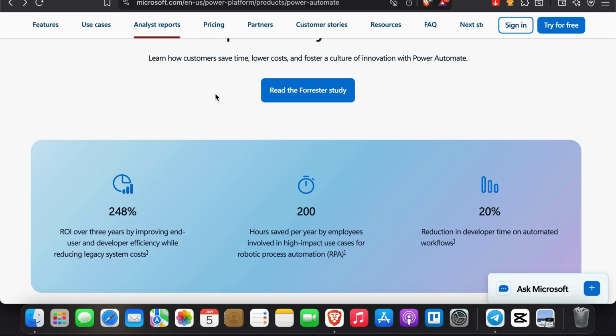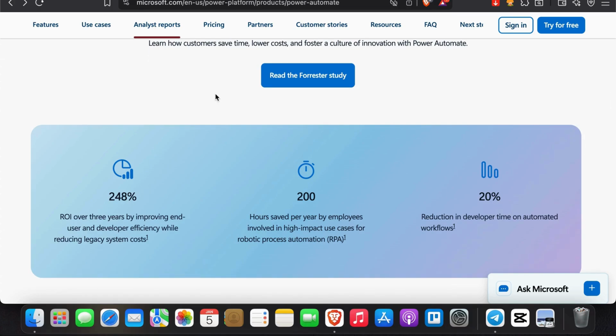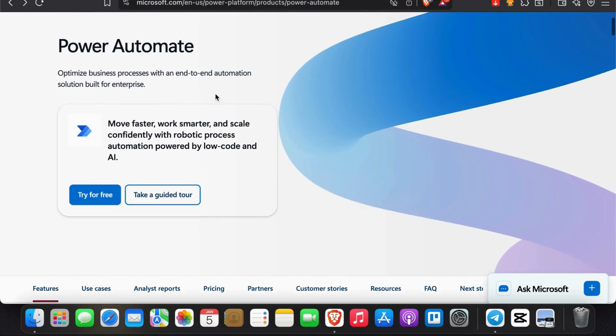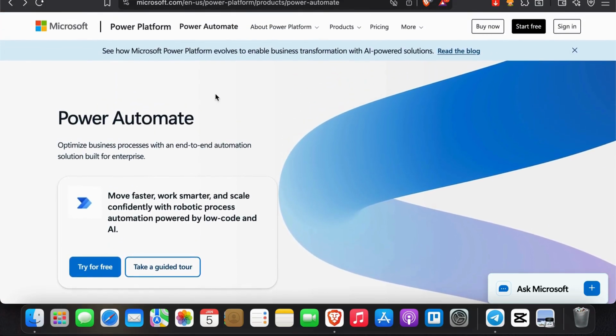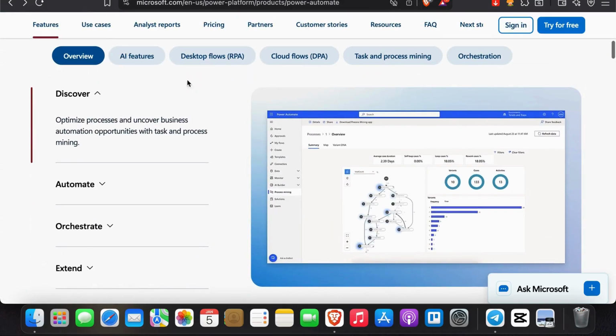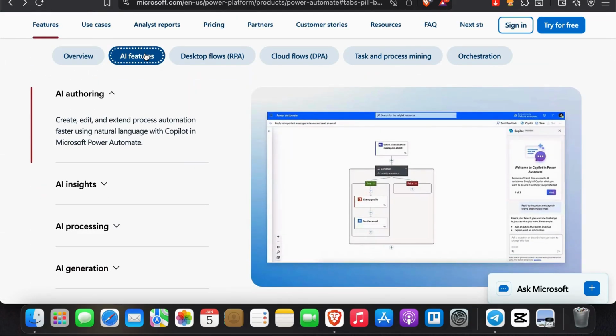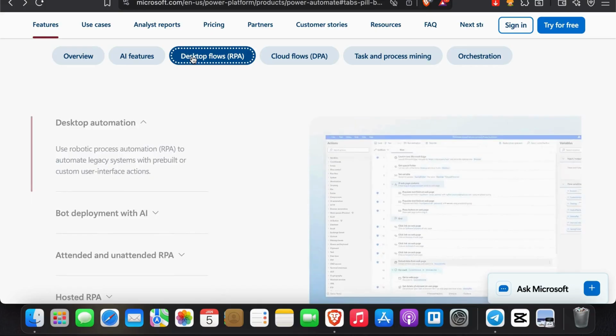Step 11, security, permissions, and best practices. Important rules. Use service accounts when possible. Limit who can edit flows. Avoid automating sensitive data blindly. Automation must be controlled, not chaotic.